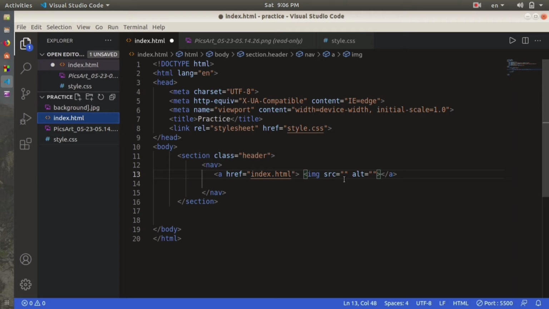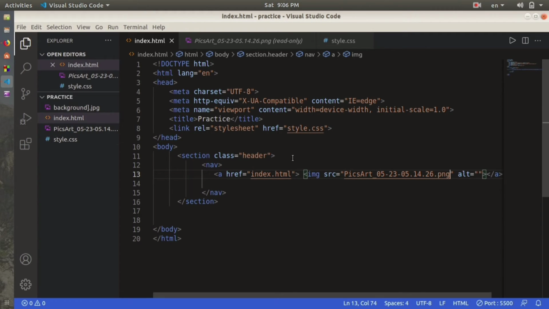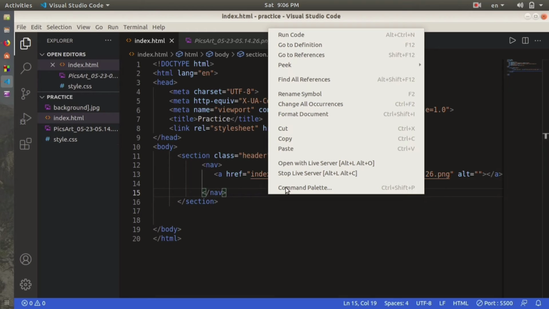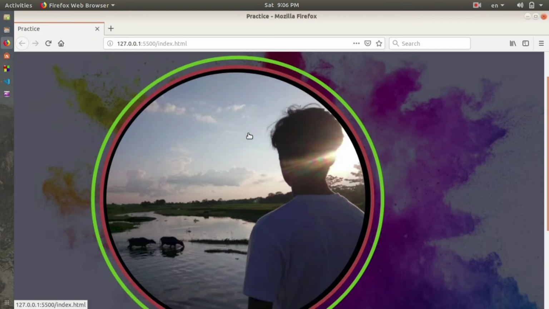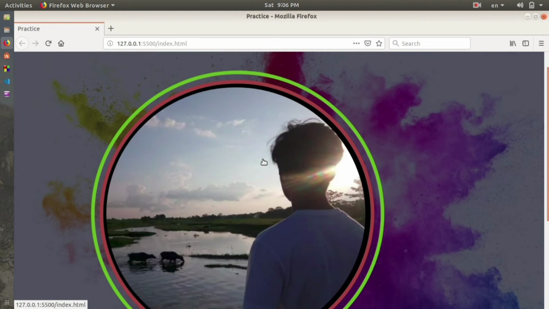So let me write the URL pixart, so it's here. I'll save this and see how it looks in the live server. You can see the logo just comes in the middle, covering all the pages, but we have to make it small and bring it here so that it looks like a perfect website.